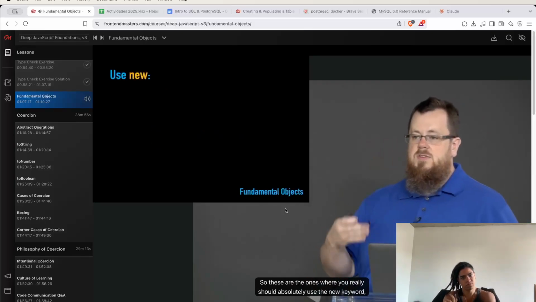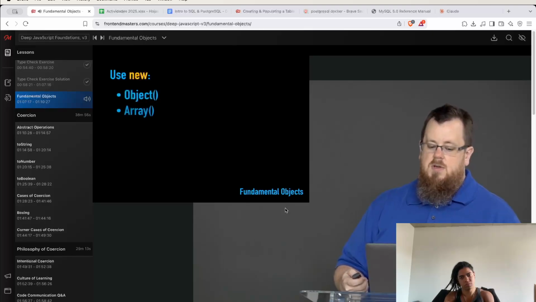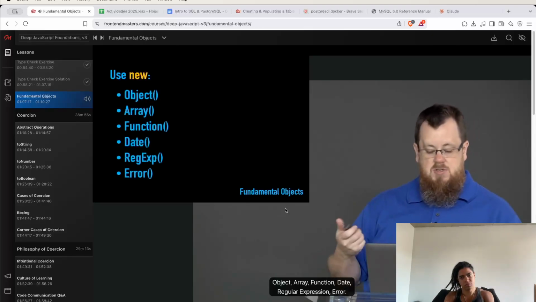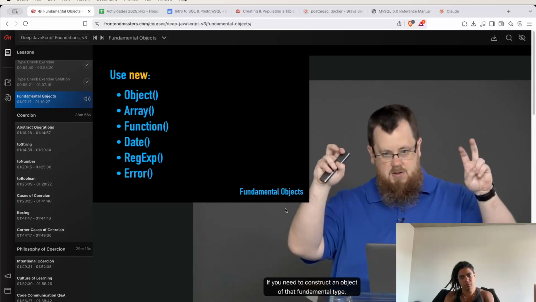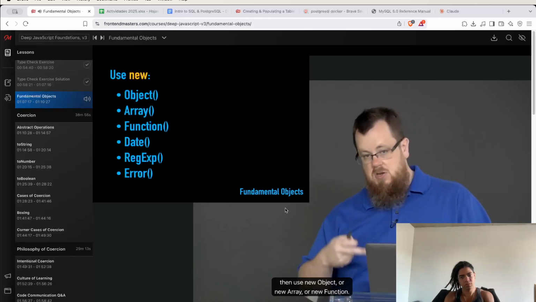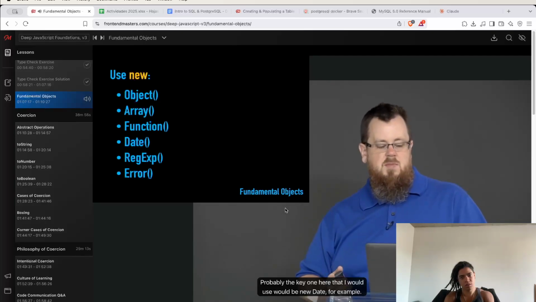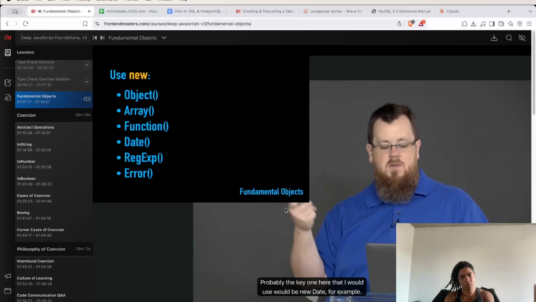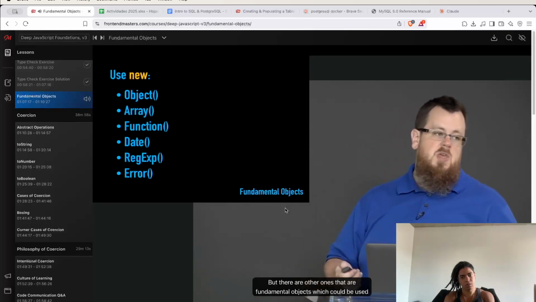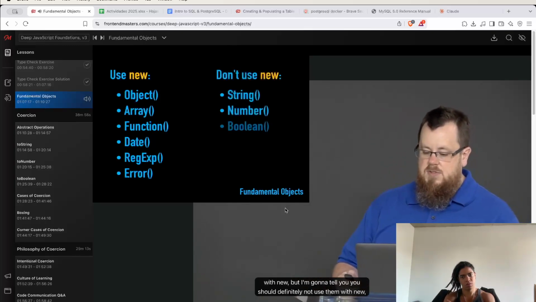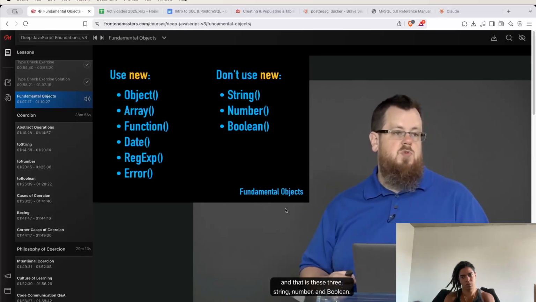These are the ones where you really should absolutely use the new keyword: Object, Array, Function, Date, RegExp, Error. If you need to construct an object of that fundamental type, then use new Object or new Array or new Function. Probably the key one here that I would use would be new Date, for example. Okay? But there are other fundamental objects which could be used with new, but I'm going to tell you should definitely not use them with new, and that is these three: String, Number, and Boolean.